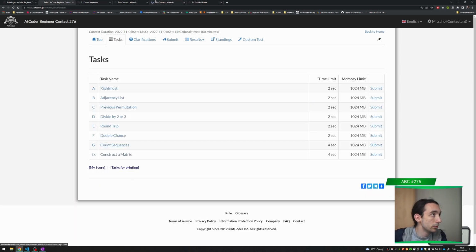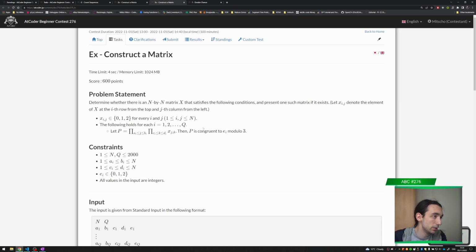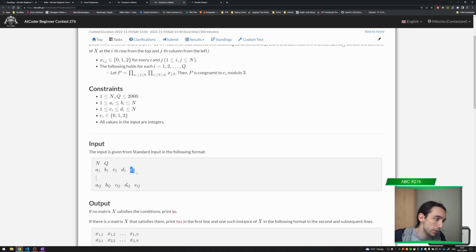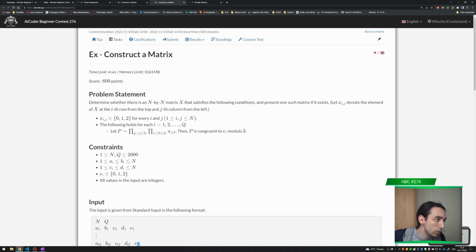Interesting task. Construct a matrix. Determine whether there is an n by n matrix X that satisfies the following condition. Present such a matrix. Each entry is 1 to 3 and it holds that the product, so like there's e_i for each row, I'm assuming. No. For each square, nice. So for each square, the product is congruent to e_i modulo 3.